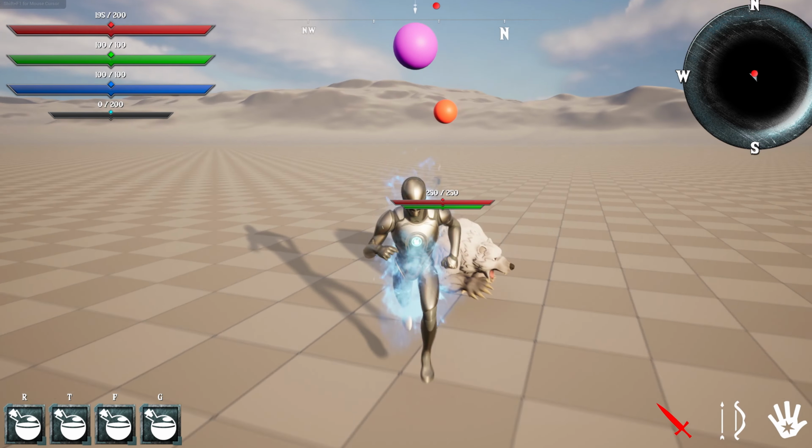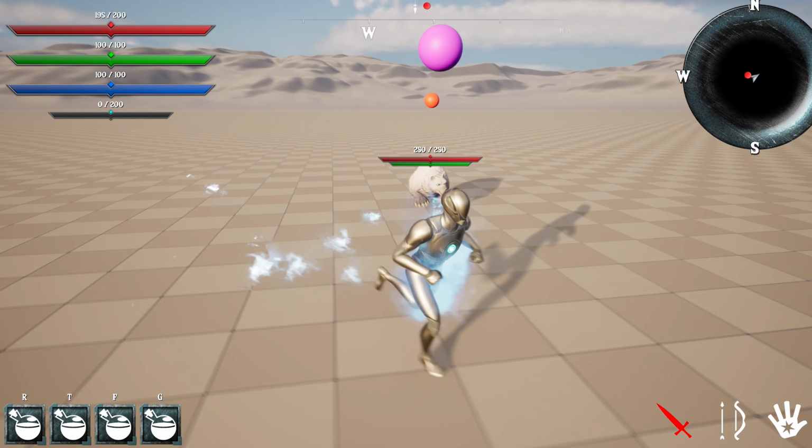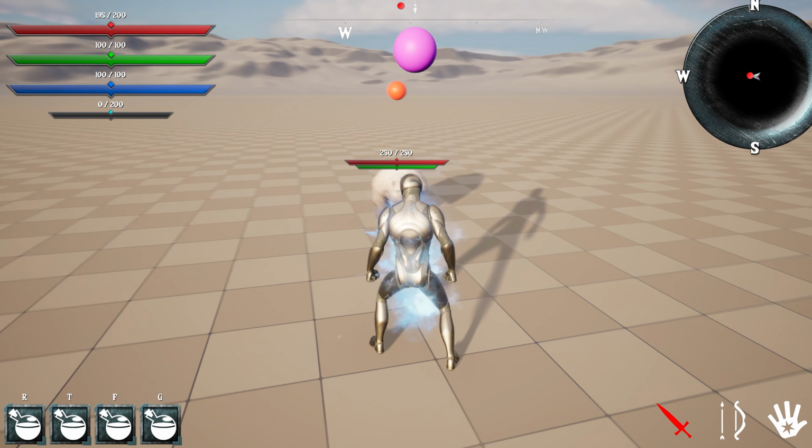In this tutorial I'm going to show you how you can create your own animal enemies. I know a lot of you have been waiting for this, so let's jump straight into it.